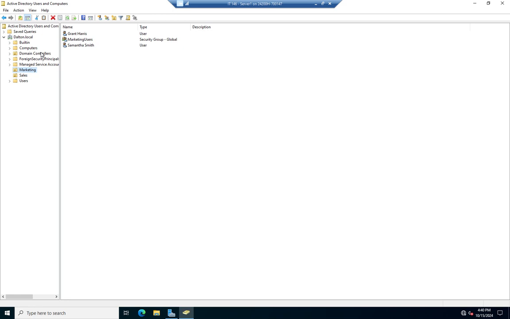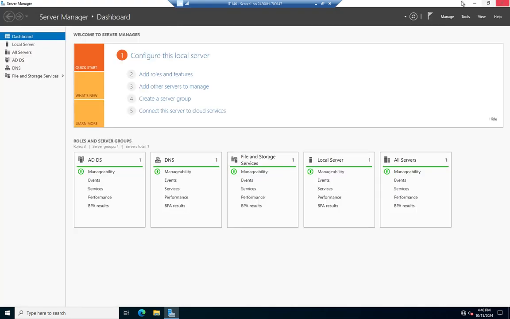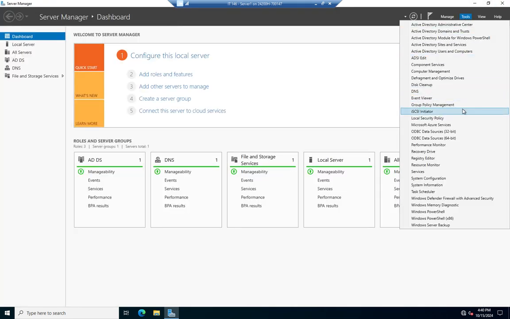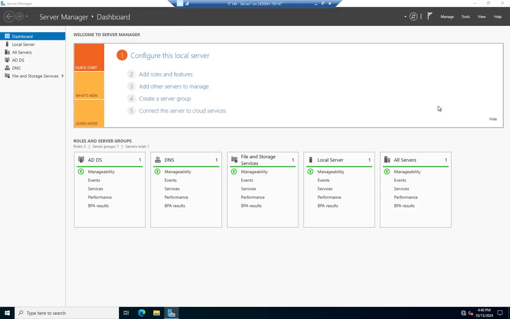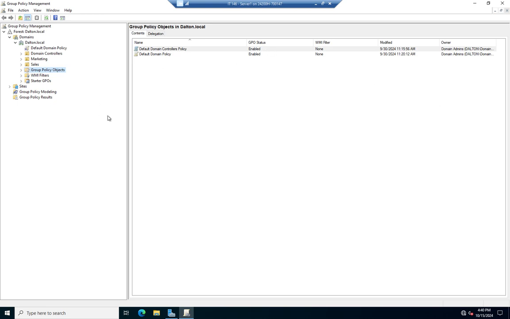Now, the other thing we need to know is that you can nest organizational units. So you can put an organizational unit inside of an organizational unit, inside of an organizational unit, as many layers deep as you want. Okay, so quick refresher on organizational units. Let's go to our group policy management console here. And here, we're going to look at our group policies.